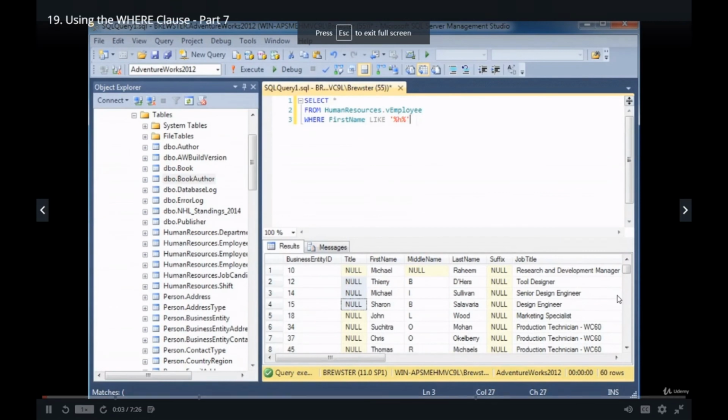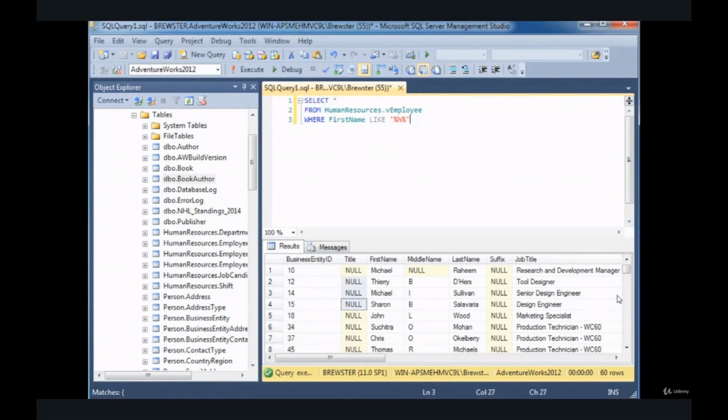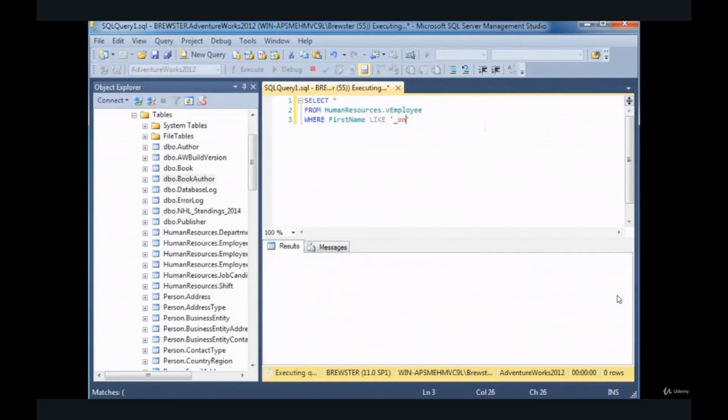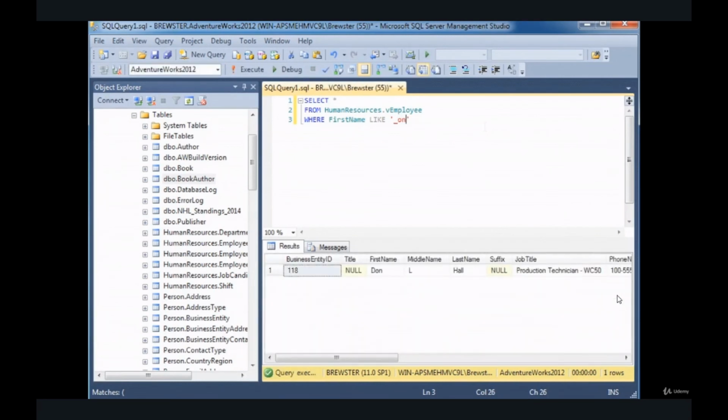Talking about the percent and the underscore wildcard characters, we have 2 more wildcard characters we're going to talk about. Let's take a look at this query. Show me all first names that start with some character and end with ON. When I run that, I get Don. The underscore, like I said, is a placeholder for any character, a single character, but any character.